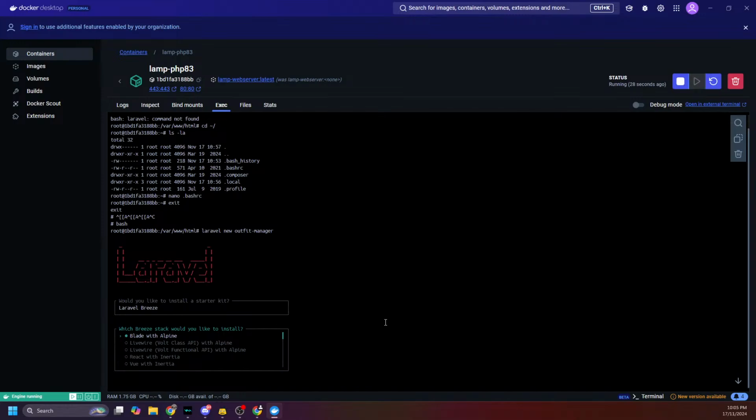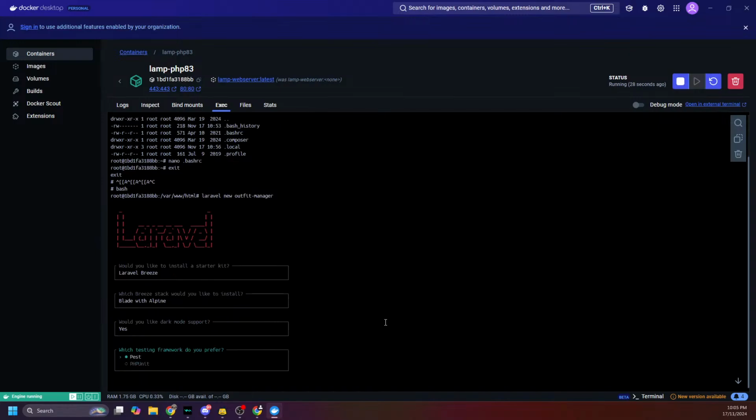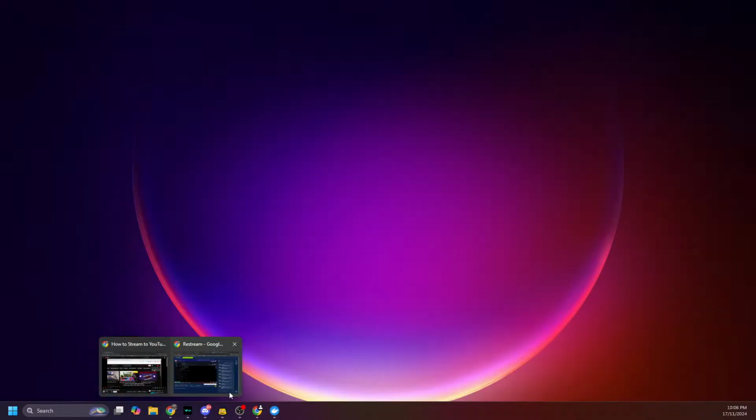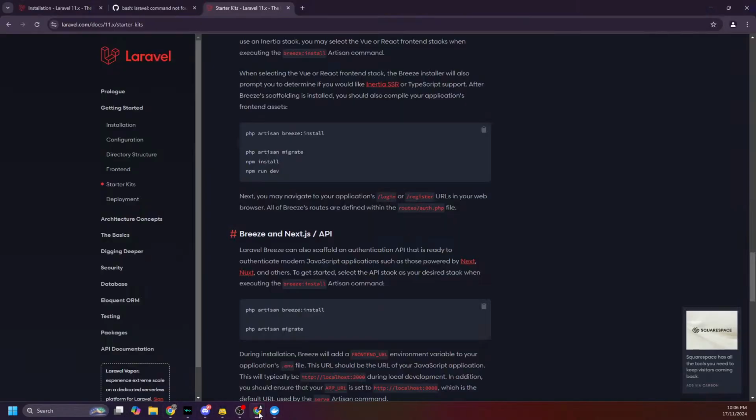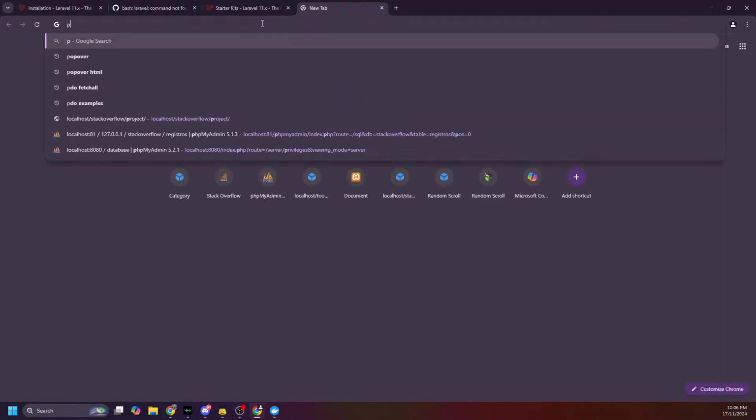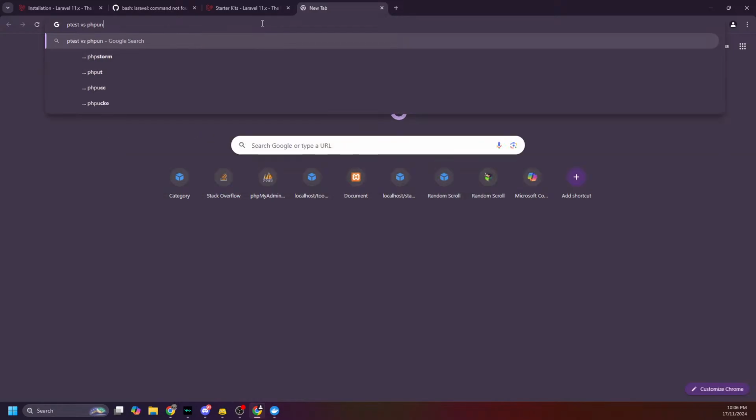Ah, here we go. Blade, why not? We'll use Blade, we'll just use the default one. Yeah, stock mode support. I've never used either of these two. There's too many questions. What's Pest versus PHPUnit?